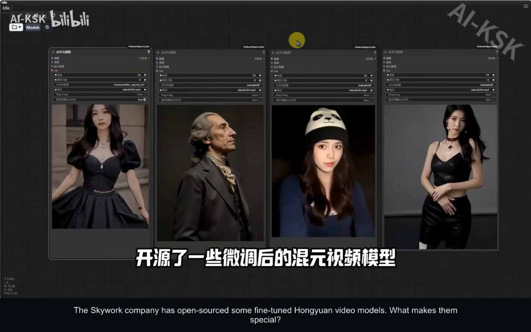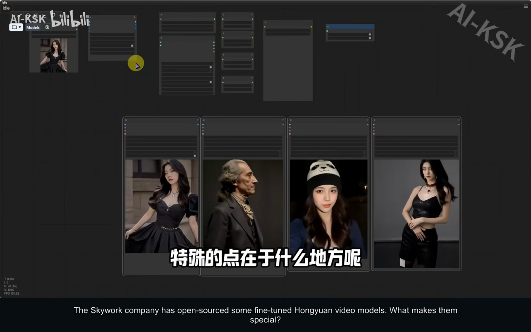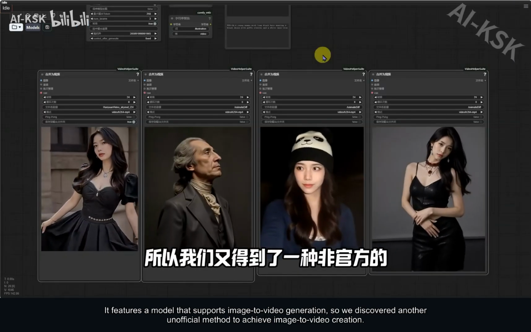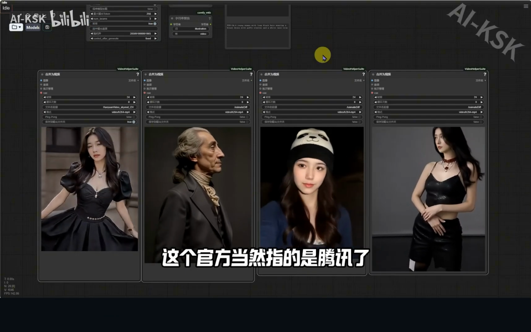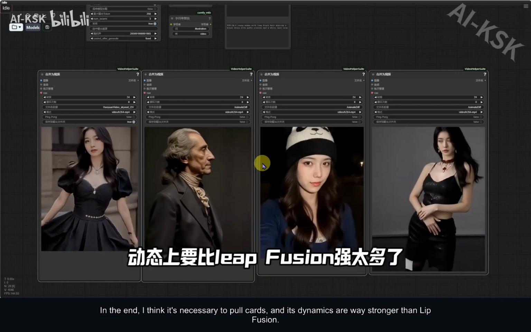The Skywork company has open-sourced some fine-tuned Hunyuan video models. What makes them special? It features a model that supports image-to-video generation, so we discovered another unofficial method to achieve image-to-video creation. Of course, the official referred to here is Tencent. In the end, I think it's necessary to pull cards, and its dynamics are way stronger than lip fusion.